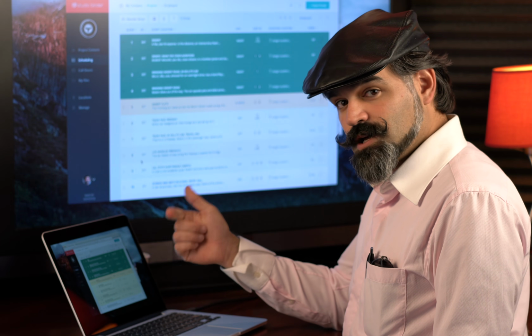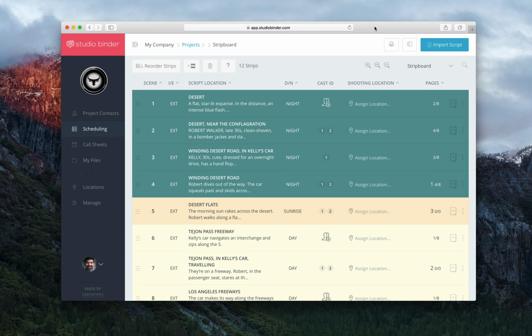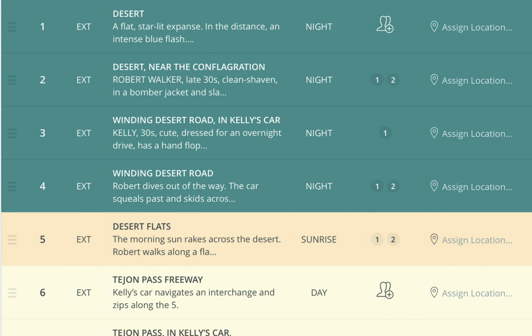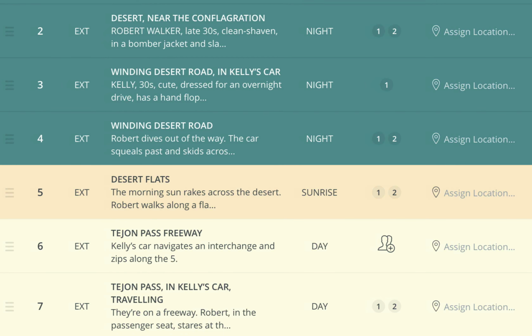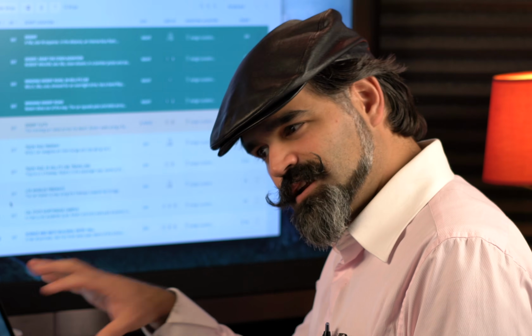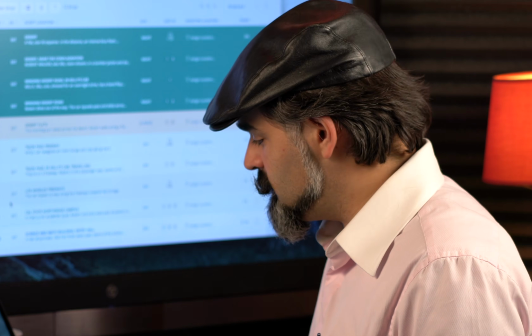I prepared the script before I imported it. I numbered the scenes, I made sure all the slug lines are consistent, I made sure the character names are consistent. If you don't do that, there are ways to fix it after the fact, but it's much better to have the script audited and clean and ready to go before you drag it in.